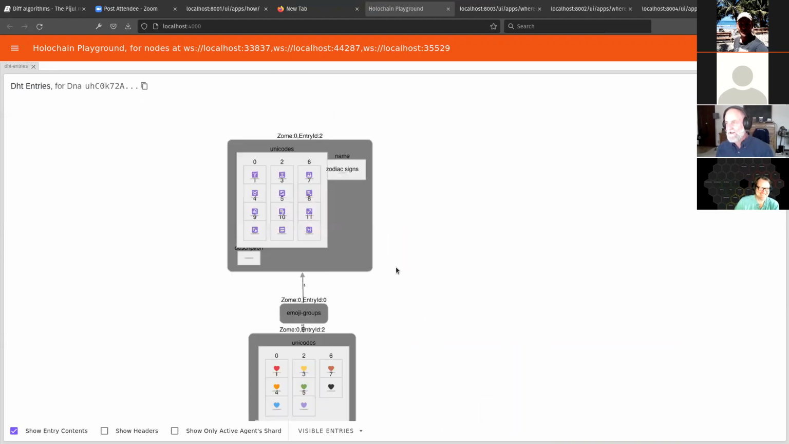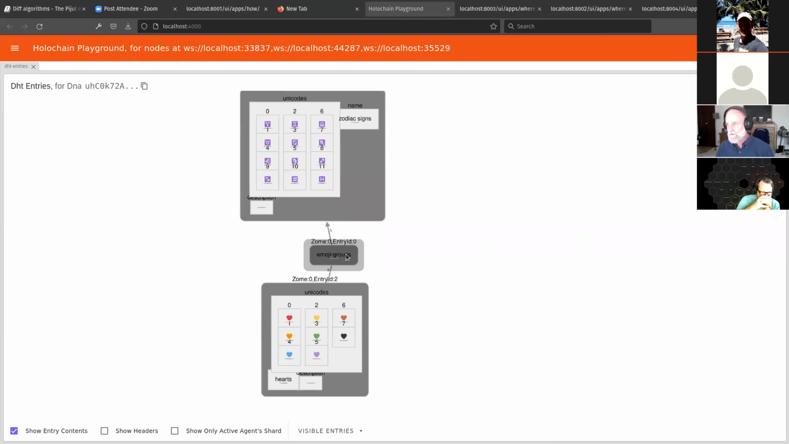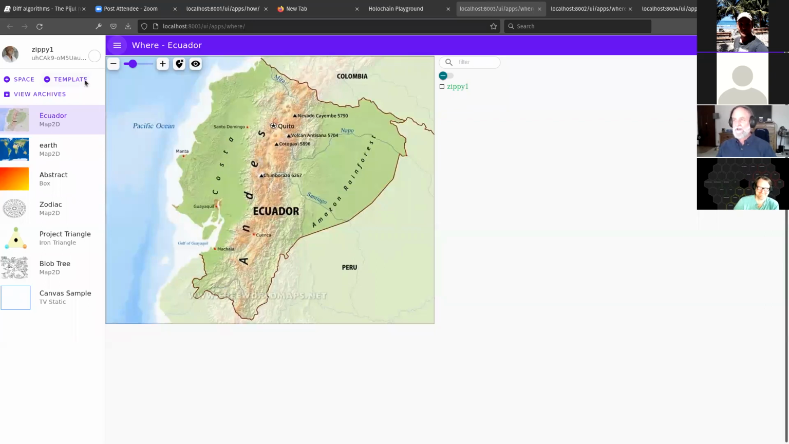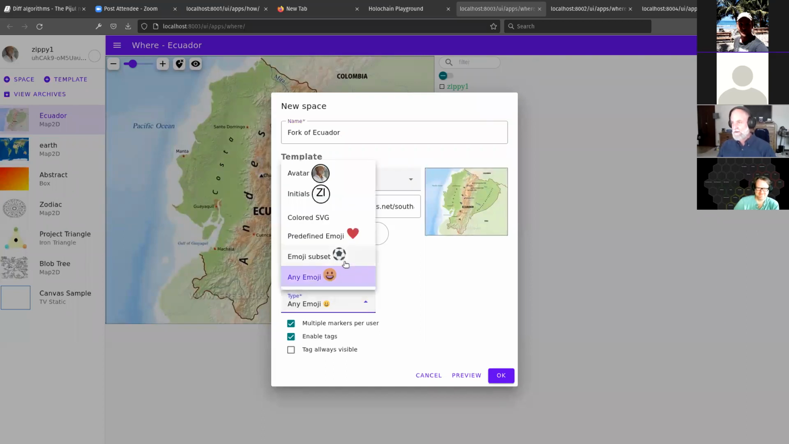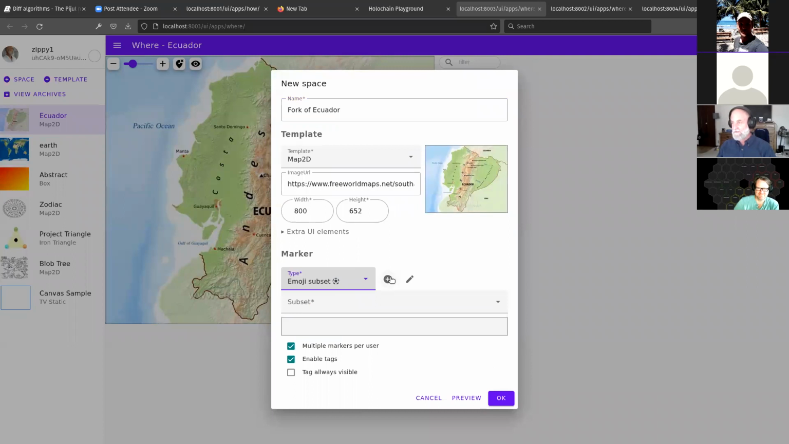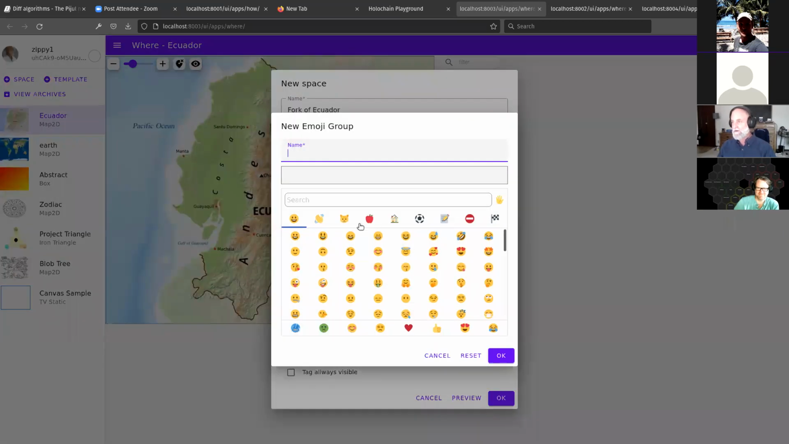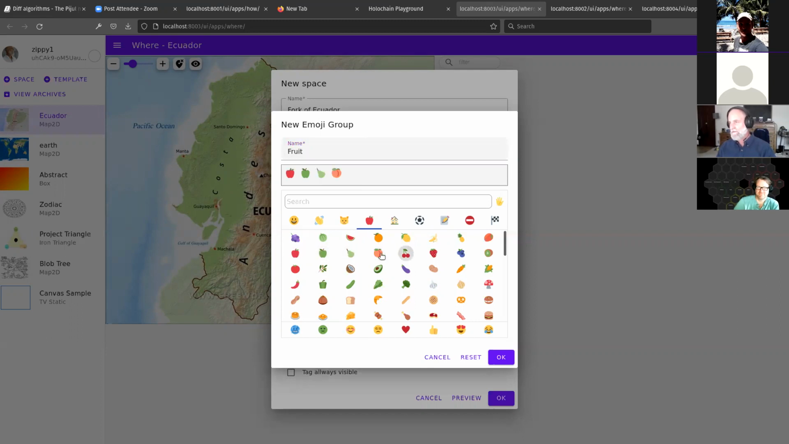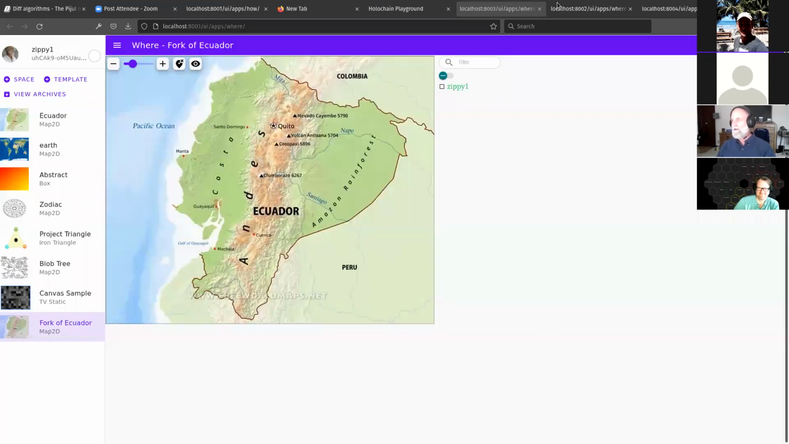Okay. Because one of the things that Where does is it creates emoji groups. And the emoji group is pointing to two emoji. Oh, let's do this. This will be fun. Let's go back to Where for a second. This is just so totally awesome. So we can pick one of these Wheres and fork Ecuador, fork the space, and let's make it a new emoji set. An emoji subset would be fruit. So fruit, and let's pick a bunch of fruits. Boink, boink, boink, boink, boink, and hit OK, and say OK.